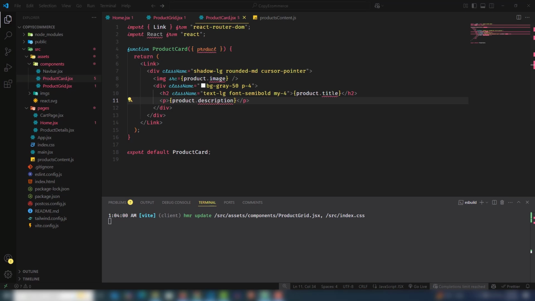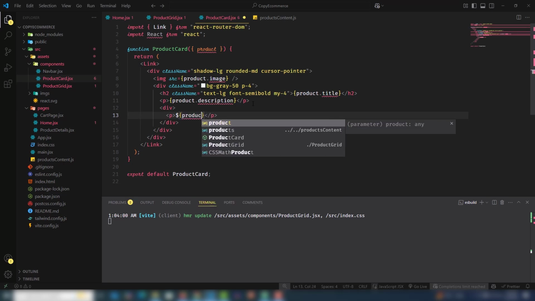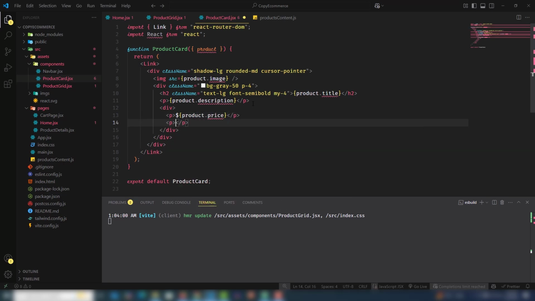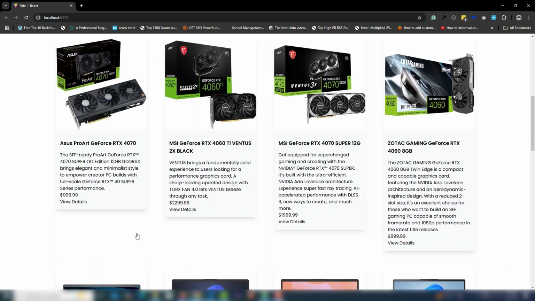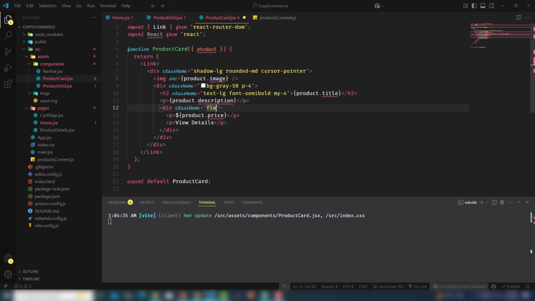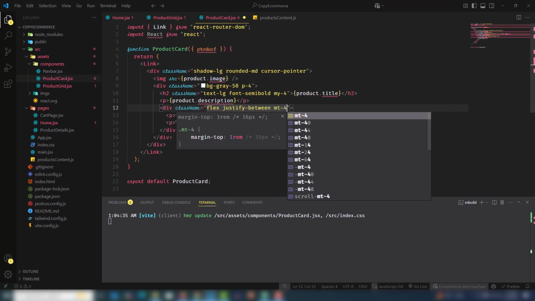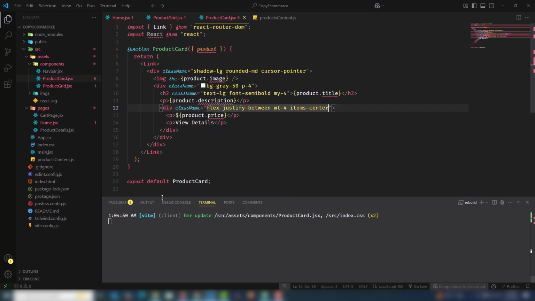Right, so yeah, after the paragraph, use a div, and inside the div I'll use the price, dollar product.price, and also I'm going to use view details like this. I'm going to set the file and view details and the price. So I'm going to use class flex and justify between, and margin top for items should be center. So that's our content.